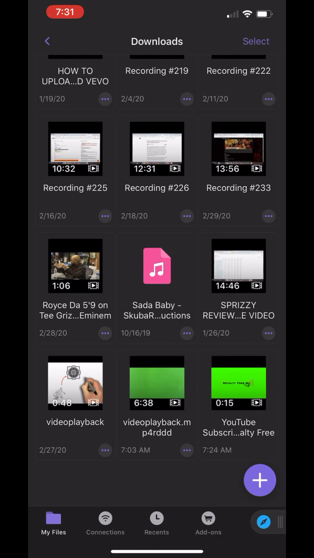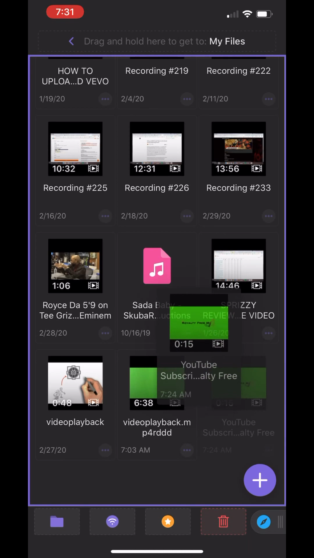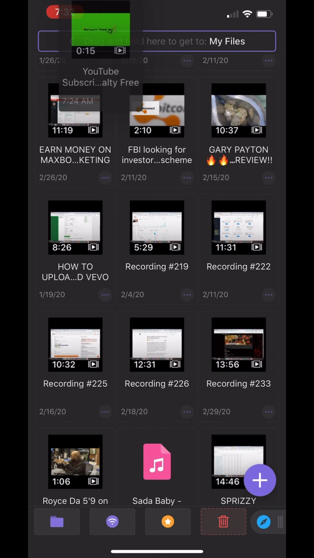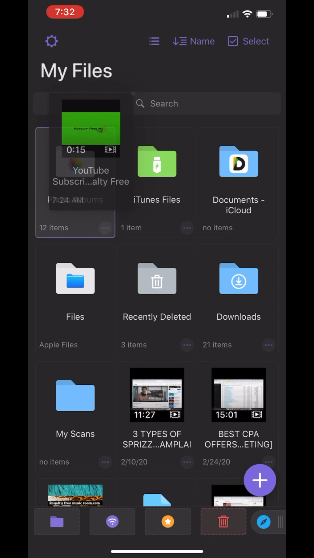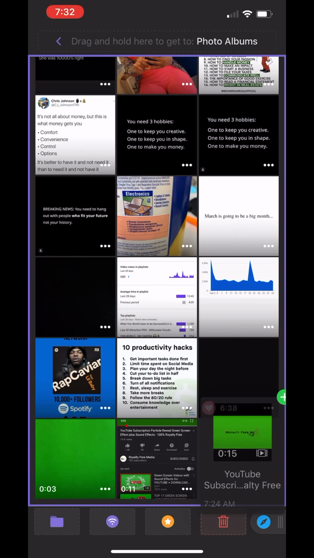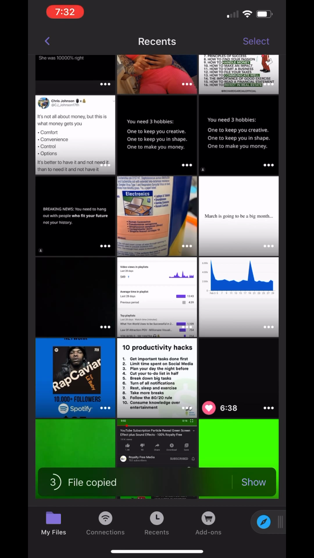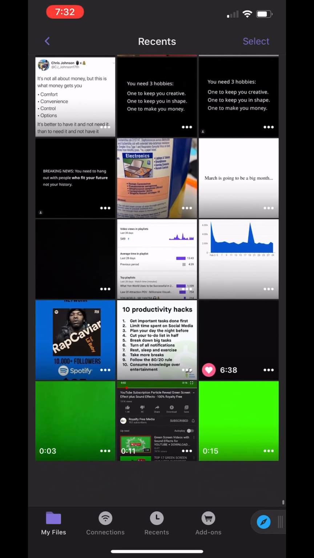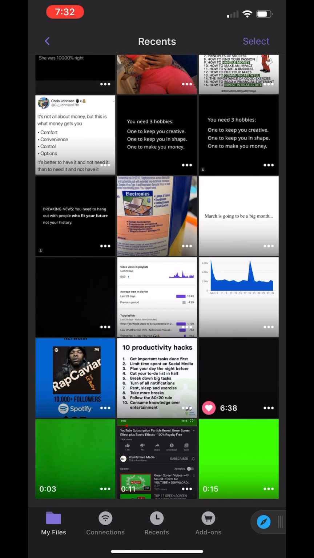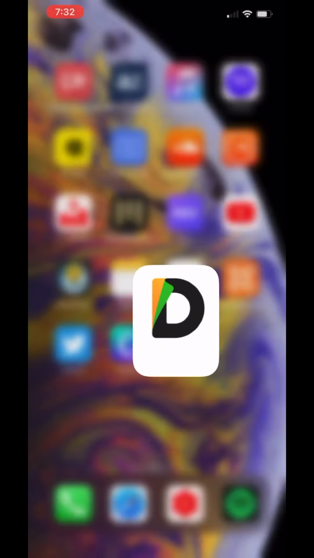once it's saved on your phone, you click and hold the video, right? Then you drag up, you drag it to photo, and you drop it, right? Now once you drop it, it's gonna copy the file, and from there we go into iMovie.